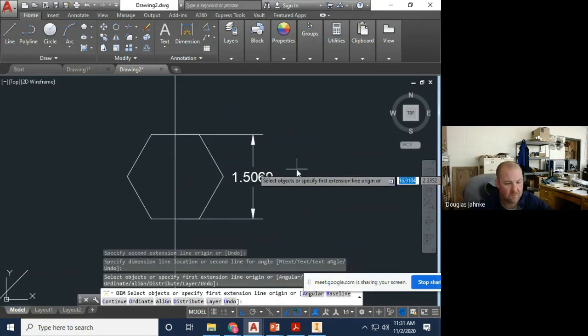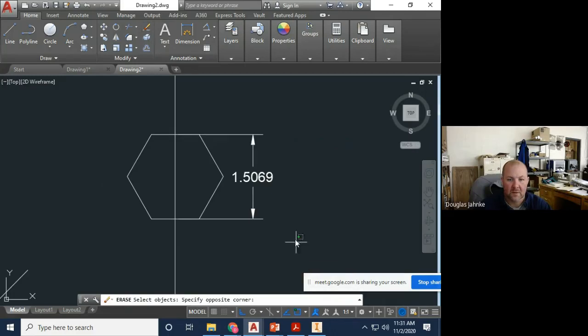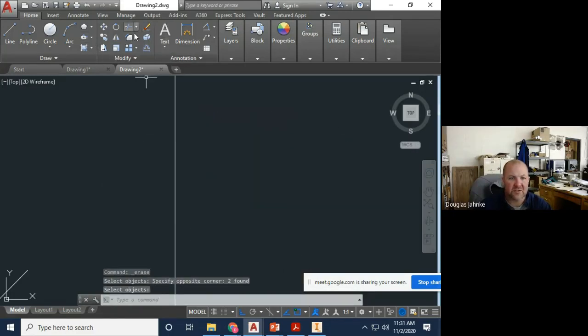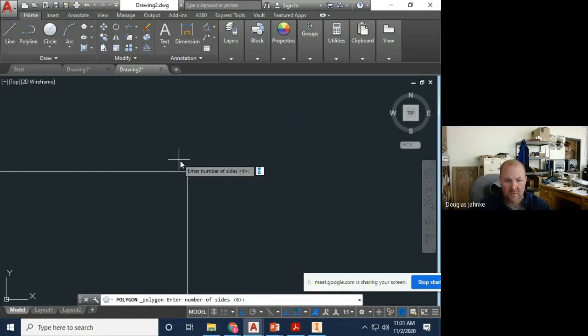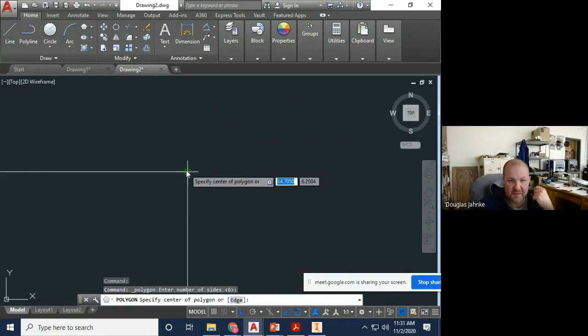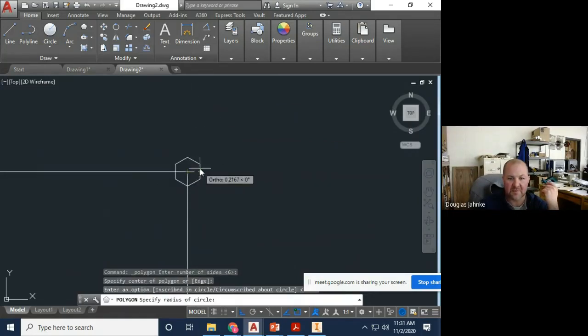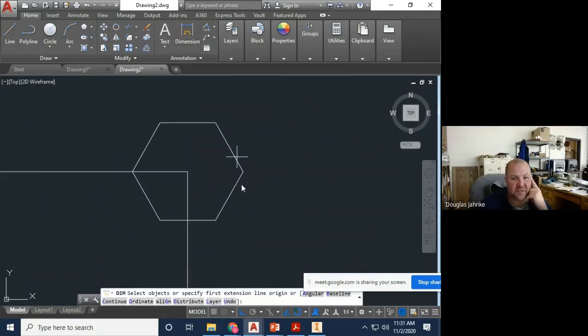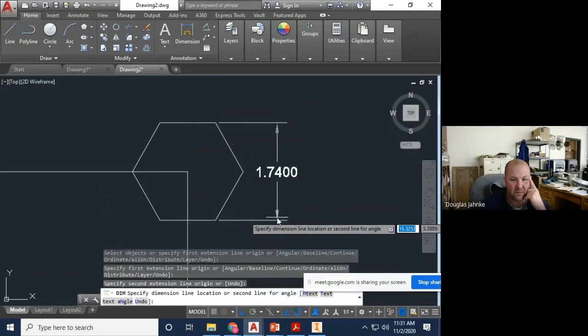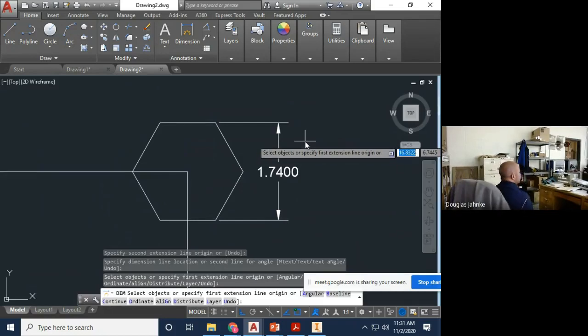No. So I wanted circumscribed, didn't I? So I need to go to polygon again. I'm just going to draw it off this corner. Number of sides is 6. Specify center. And I want circumscribed. And I want to go up. And I want to go 8.7 and hit enter. And now you will see that that isn't right. Why isn't it right? Why did I want 0.87? I just told it what the radius of the circle is, 0.87. Why isn't this the right size?